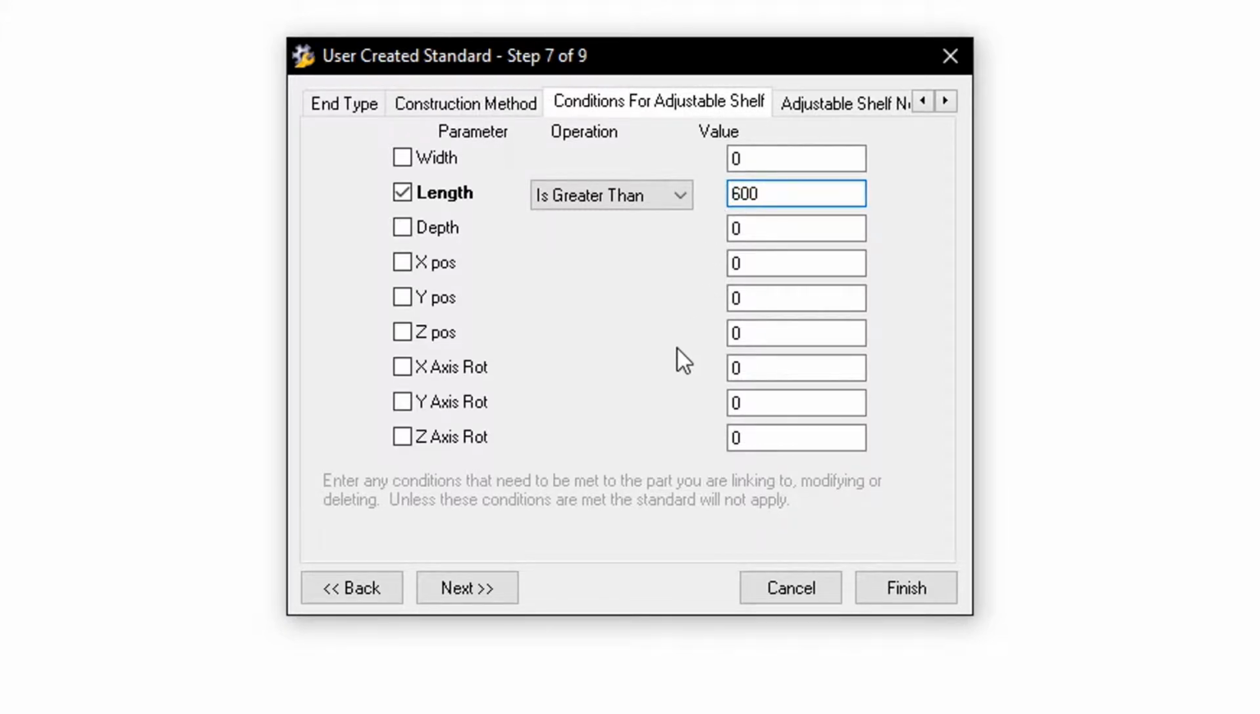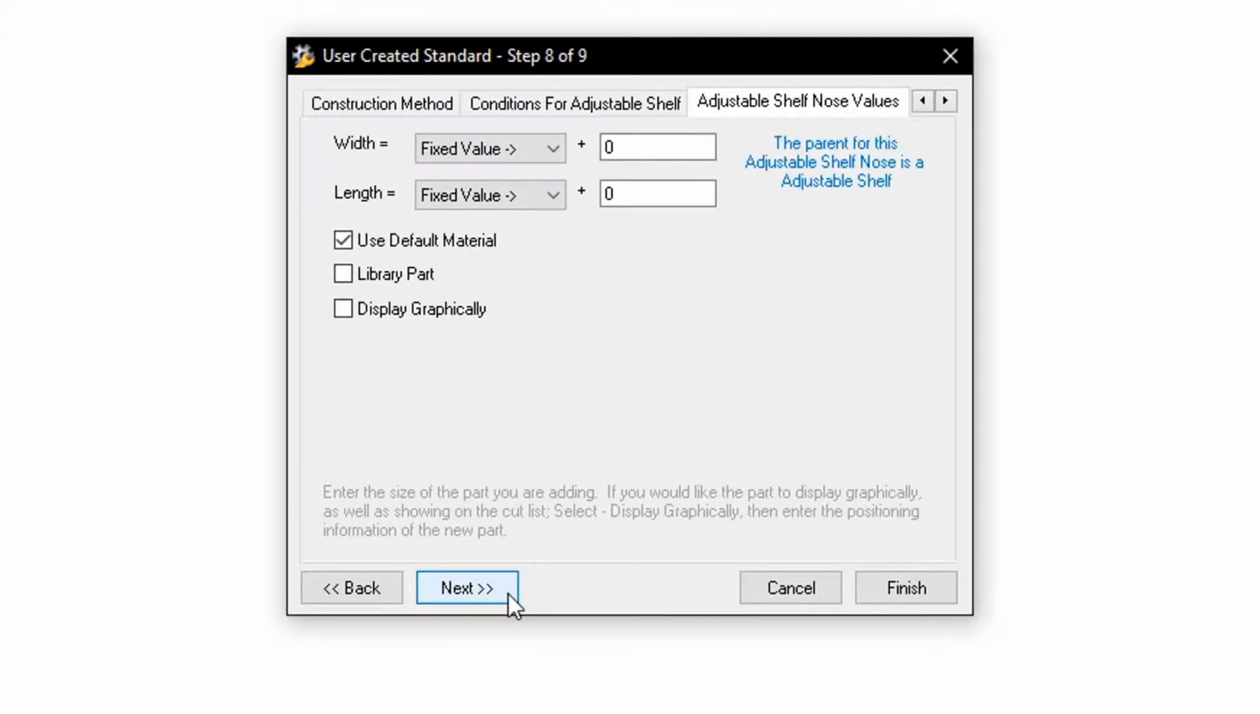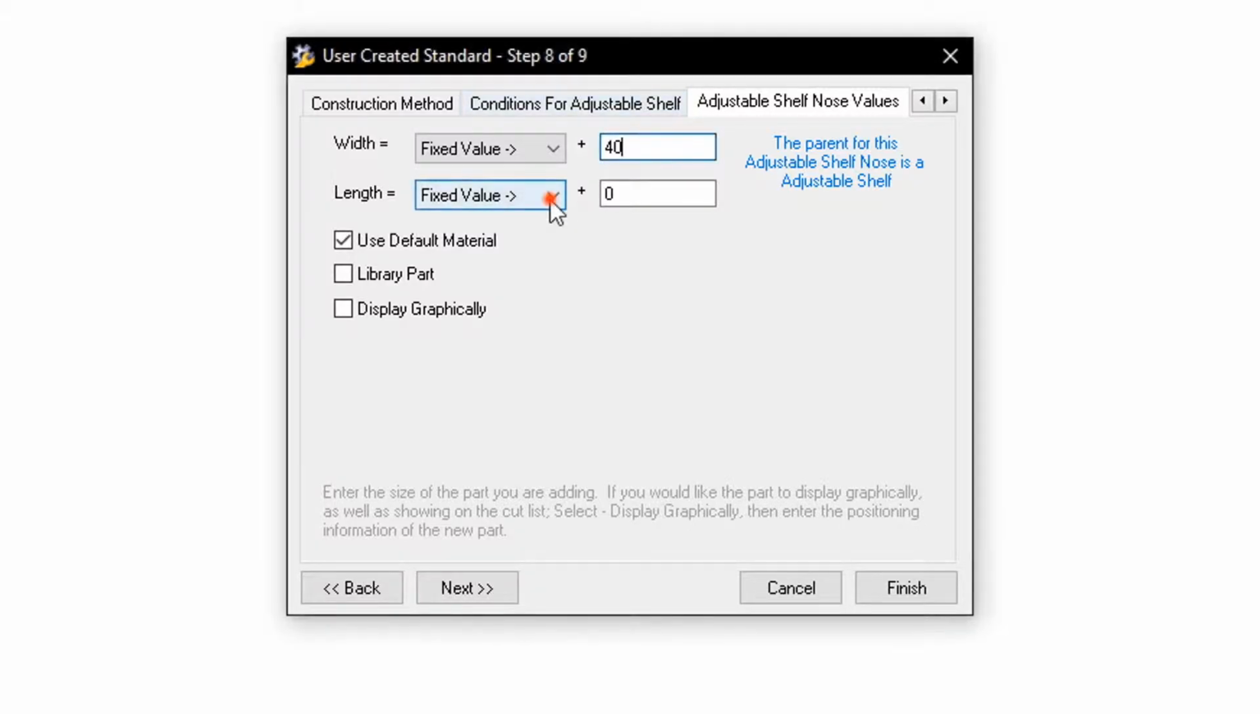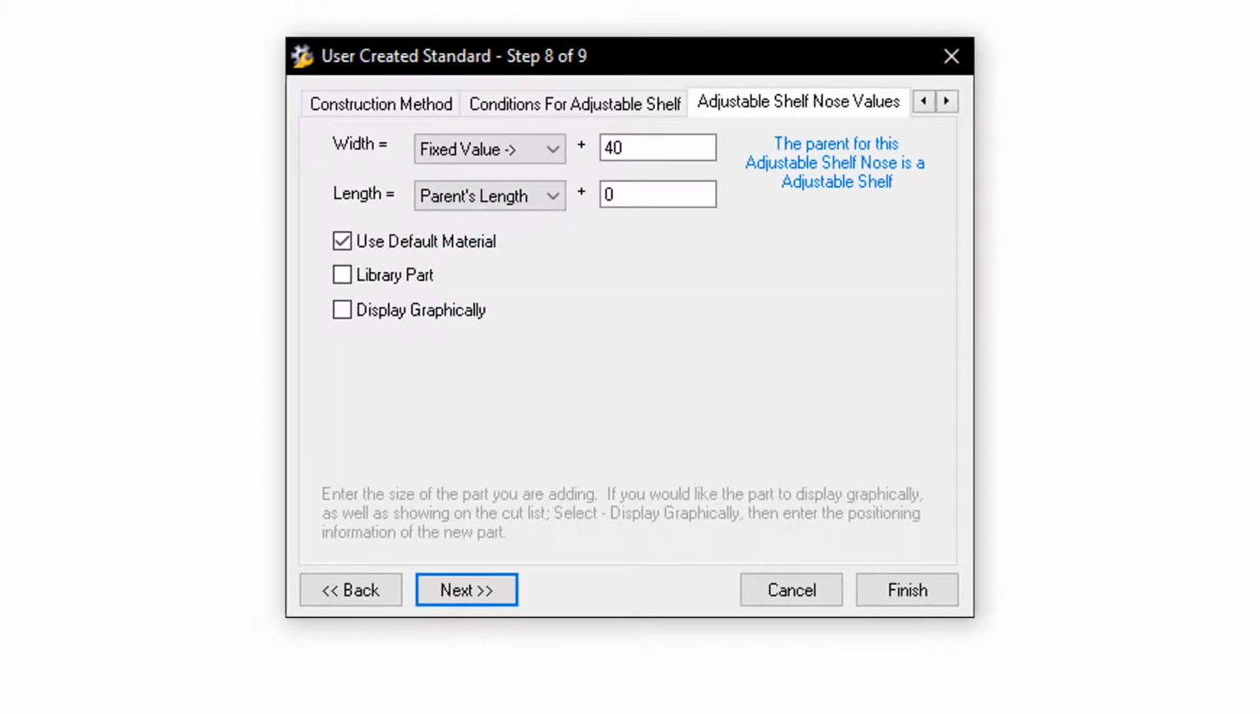The next tab is where we select the values for our adjustable shelf nose. The width will be 40 millimeters. This is a default length I would like it to be. The length is where we will link it up to the following. Since we are adding our adjustable shelf nose to an adjustable shelf, the adjustable shelf is now referred to as the parent. So, in the length, we would like the length value to be equal to the parent's length, with a plus value of 0. This will mean it will entirely be the length of the adjustable shelf.